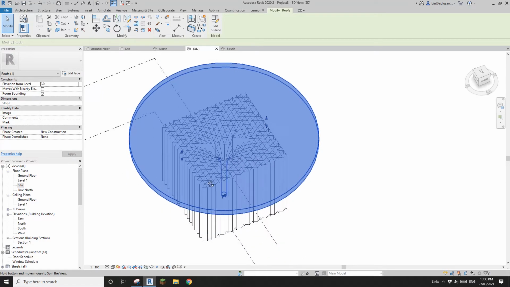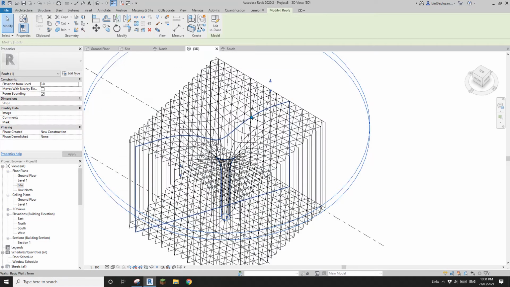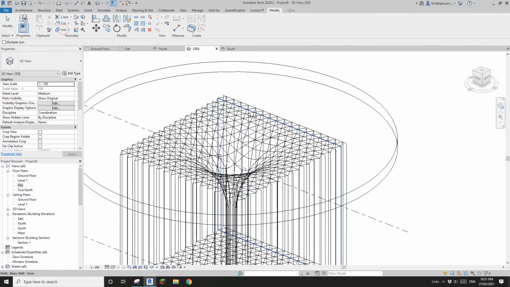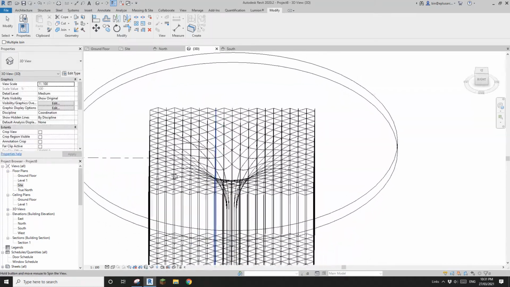There are still 1, 2, 3 walls. So change to wireframe, and let's join. So pick this wall, tab, and click on the roof, and also this wall and the roof. Oops, again. Yep, and also this one. So see this one.